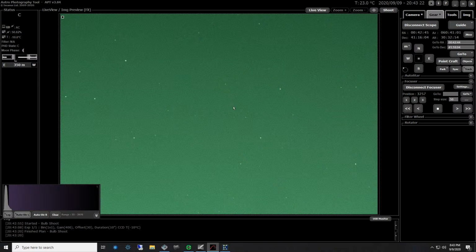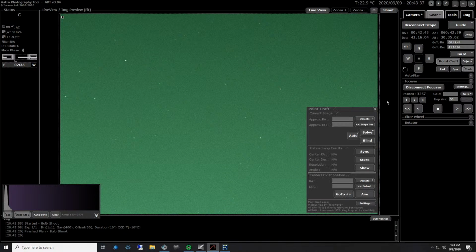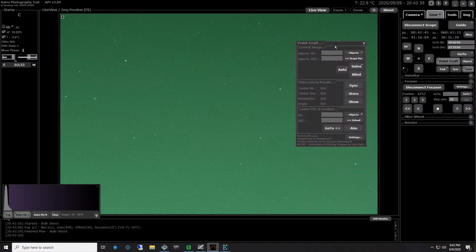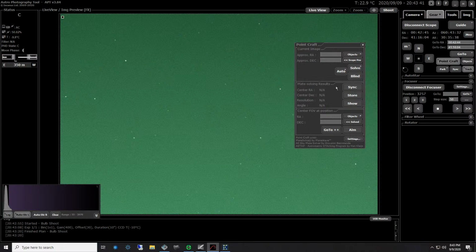For some reason, my particular camera loads the picture real slow, downloads it to the program real slow. Other cameras I've used are lightning fast. So now we've got this picture here. We can go up here to PointCraft, which is a suite of tools that will plate solve this picture and tell me where I'm actually at.